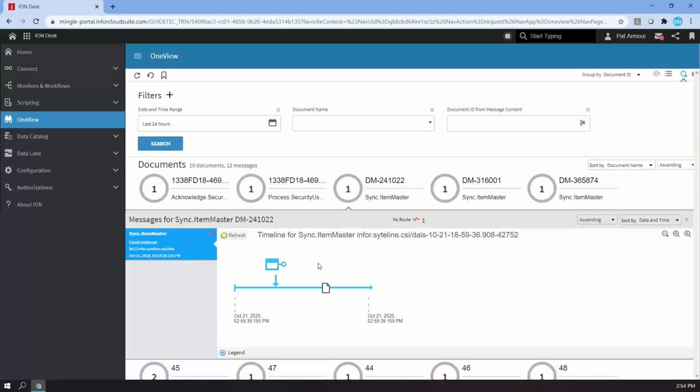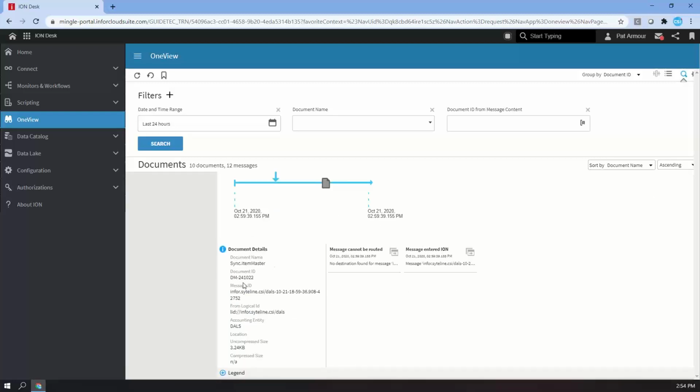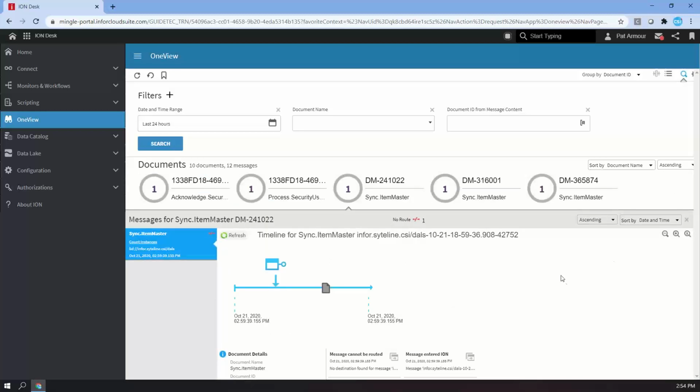So, oh yeah, here we go. This tells you where it's at, what happened. The message entered Ion, it cannot be routed. So this was a problem. It shows where it's used, what the problem is, what the document is asking for: document ID, message ID, location, all that good stuff. So you can track it down, figure out what's wrong, why it failed. In this case, I have a no route, so it doesn't know what to do with it. It's sending it to CSI and it doesn't know what it's supposed to manage.